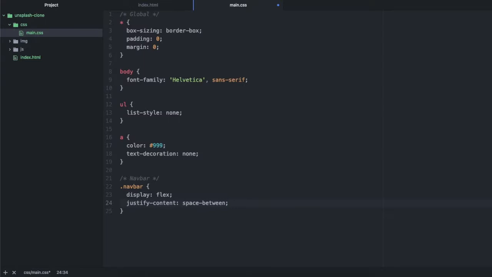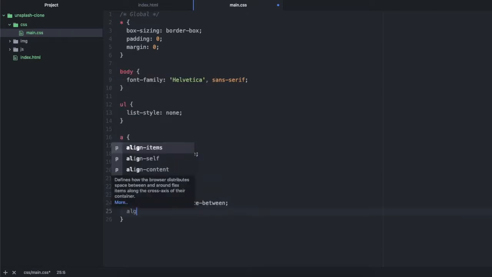And if you're not familiar with Flexbox, I will link some good resources in the description, which I use to learn. And basically, what justify content space between does is push the items as far away as they can. I will show you what I mean.